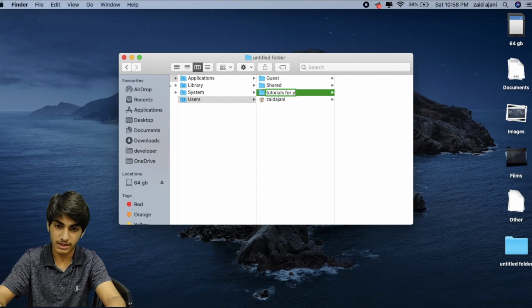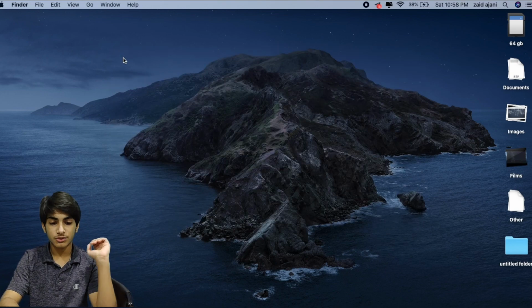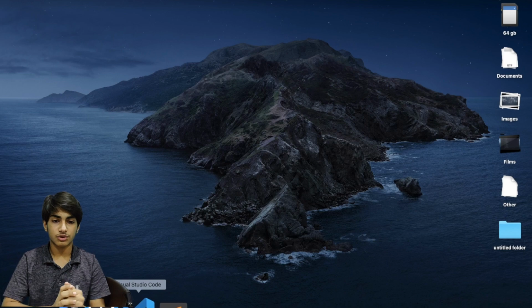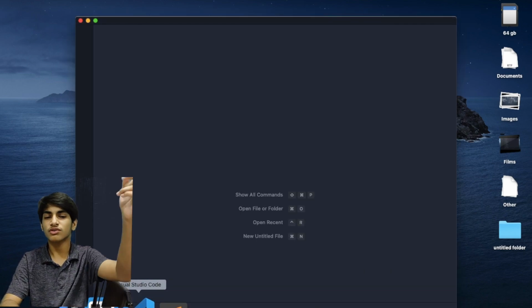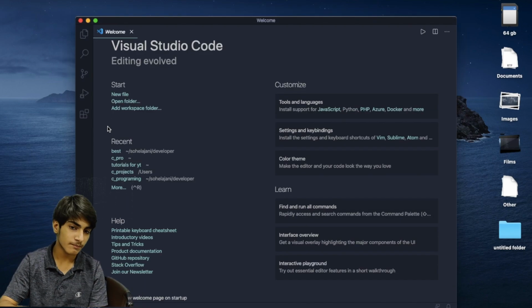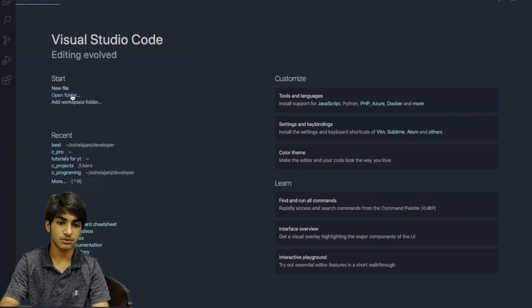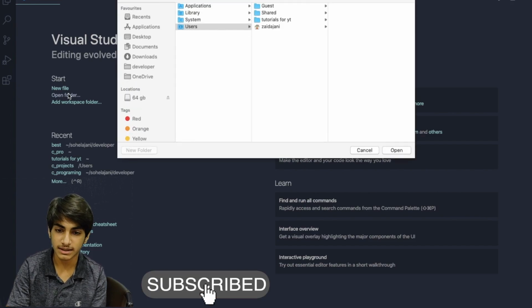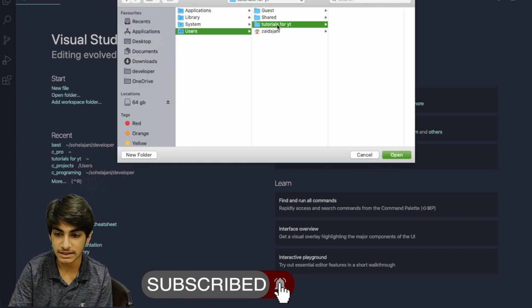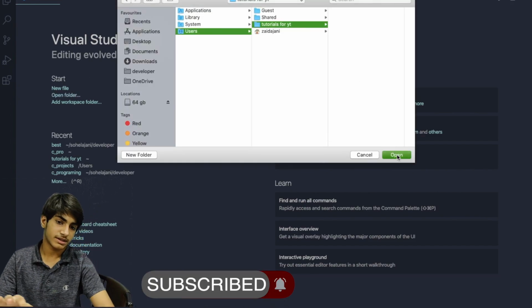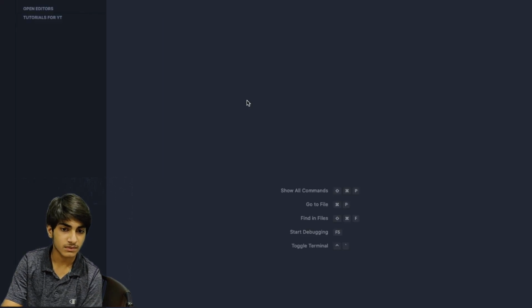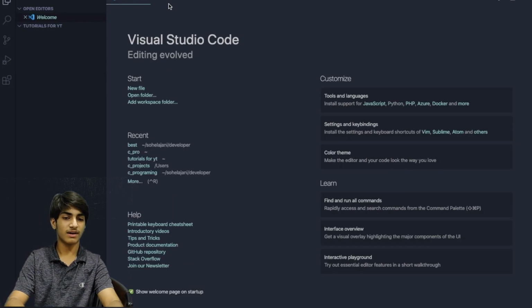I'll name it tutorials for YT. Now I'm going to open Visual Studio Code. Nowadays it's the most used application on a laptop. So let us open it. I'll open a new folder, open the folder tutorials for YT and just open it. So as you can see here, there's no file inside it.